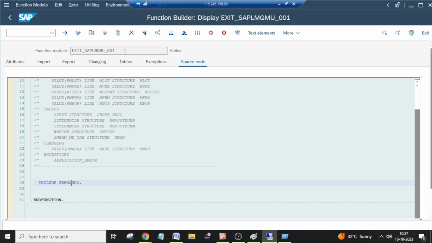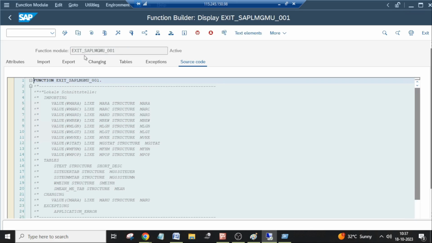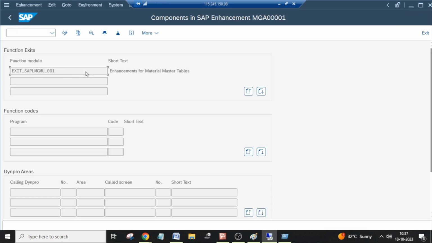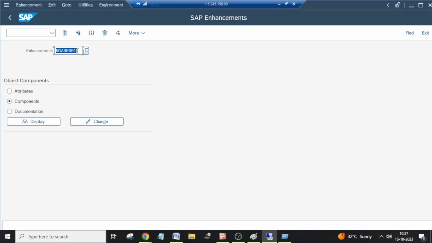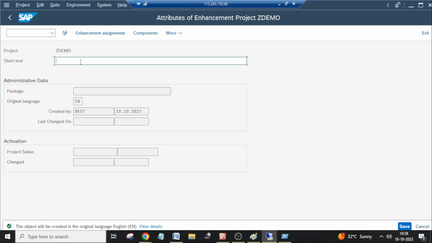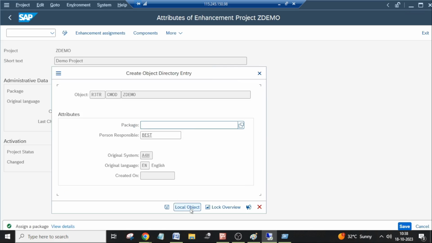Now to activate the customer exit and check this, what do we need? We need to create a project for this customer exit. Where? CMOD. Create one project and go to enhancement assignments and assign it to the project.